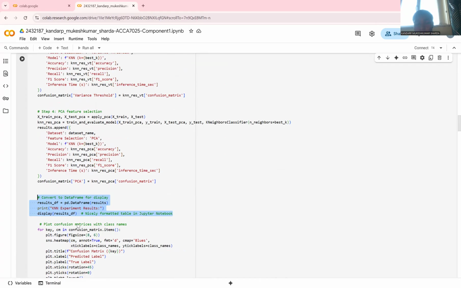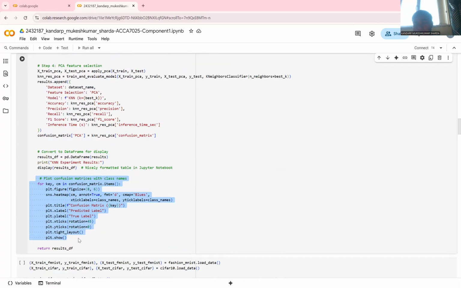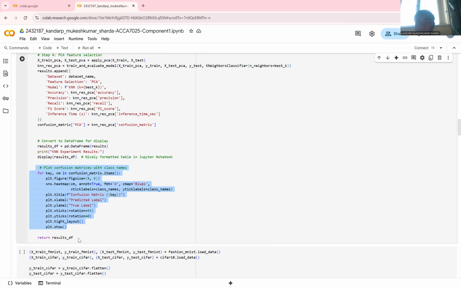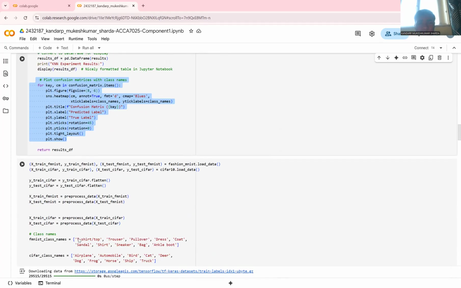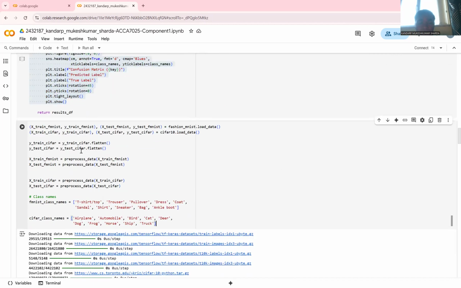And then I plot the confusion matrix for each of the steps, so we will be able to find out which classes are getting misclassified the most and for what reason. It means we can get an idea about it. This is the main function. This is the main code.